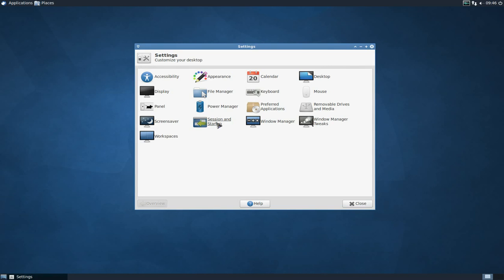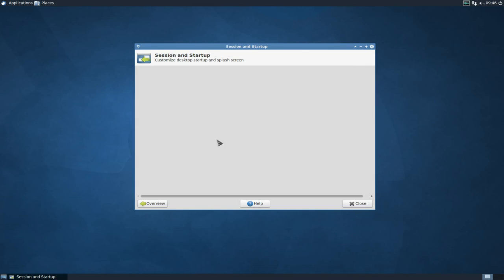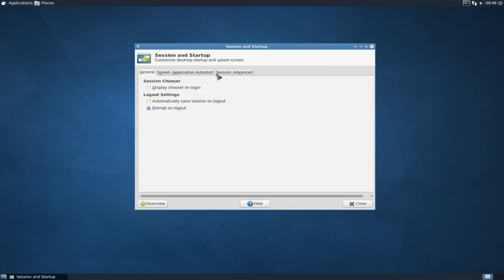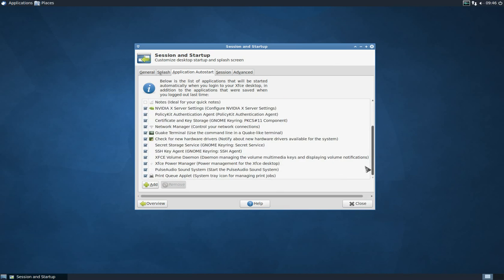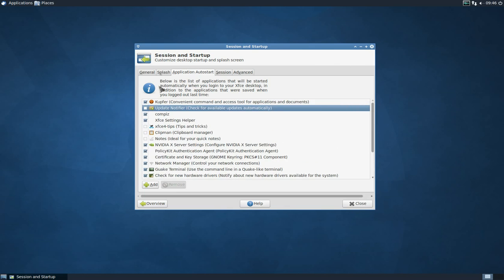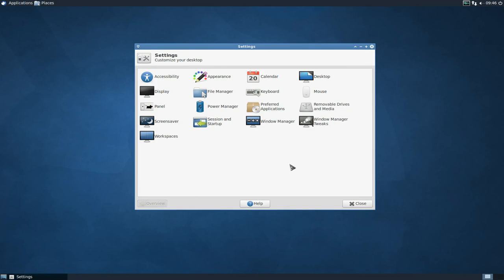What's the other thing? Oh yeah, the sessions and startup. What you want to do in here is go to the application autostart. Remove whatever ones you don't want to load up, especially this one, the update notifier. It keeps telling me to update to Natty, which I don't want to do. Or remove some other stuff that you don't really need, maybe like Bluetooth or printing or whatever, if it doesn't apply to you, right? That's all you gotta do in there.